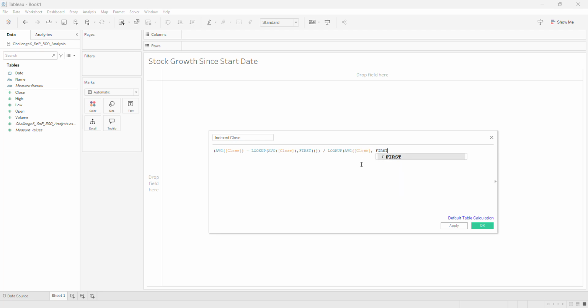And by doing this, we're indexing our stock price to whatever it was on the first day in our data set. And that shows how it's either grown or declined throughout the period that we're looking at. So it looks like my calculation contains an error. Let's see if I can figure out why I'm getting an error here. Oh, there we go, because I didn't close that off.